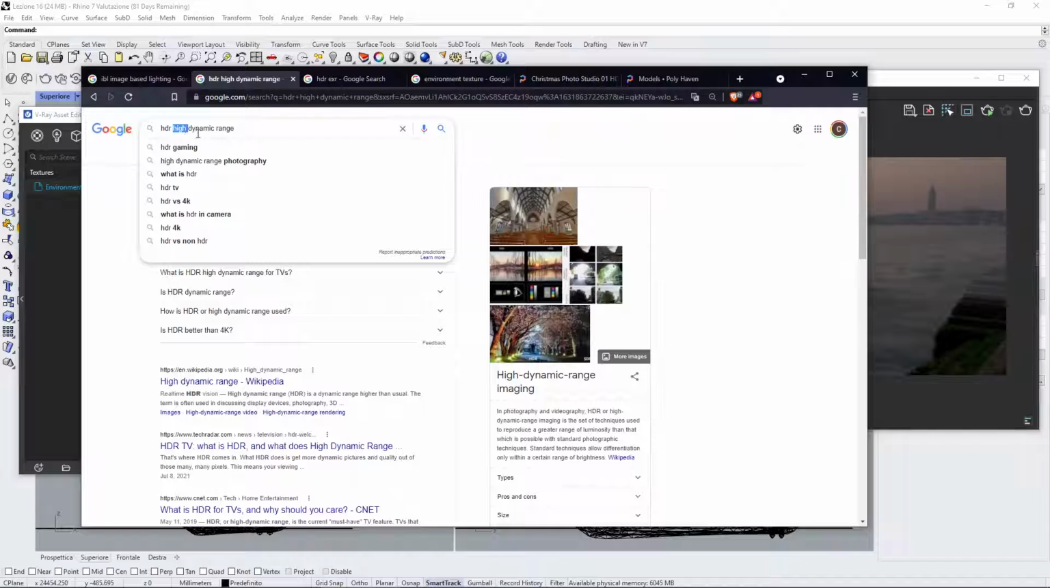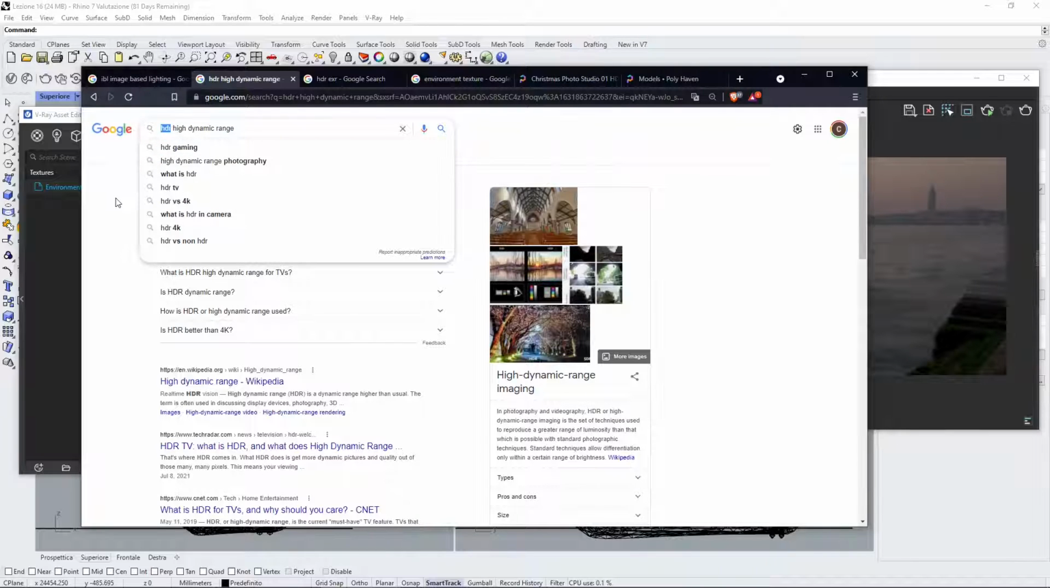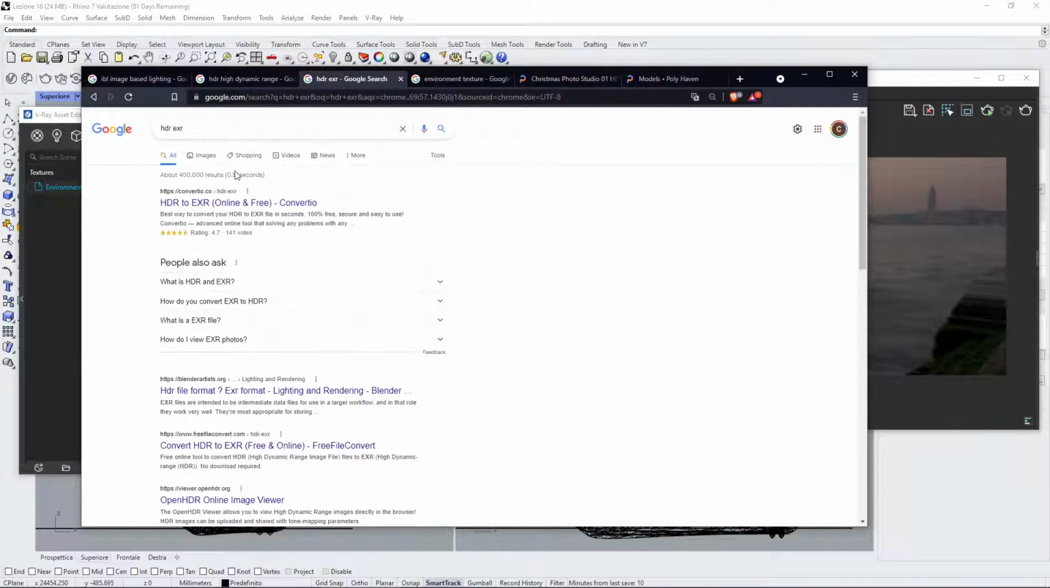So image-based lighting is based on HDR, or high dynamic range images. When you say HDR or HDRI, it's basically the same thing. We're talking about high dynamic range images. These images contain more information about lights and shadows than the usual images. And this is something that you find in photography as well. Now, we are not going to go too technical on this, but you can investigate if you are interested.